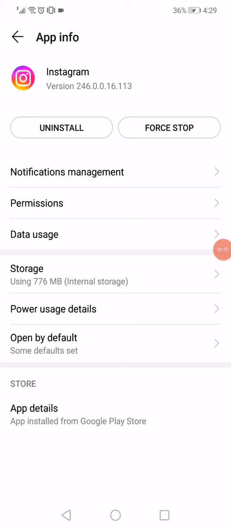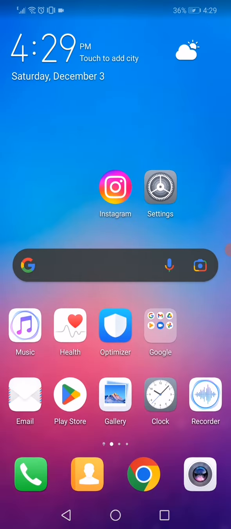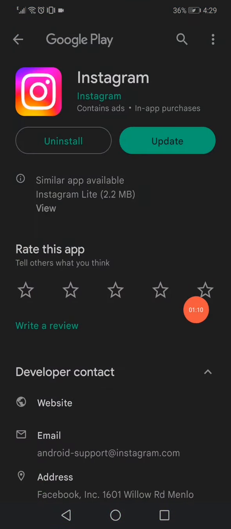The second way is just you have to restart your phone. And yeah, the third way, it's a bonus for me, is just you have to go to the Play Store and search for Instagram, and if you find this update option, just click on it and it will start updating Instagram.